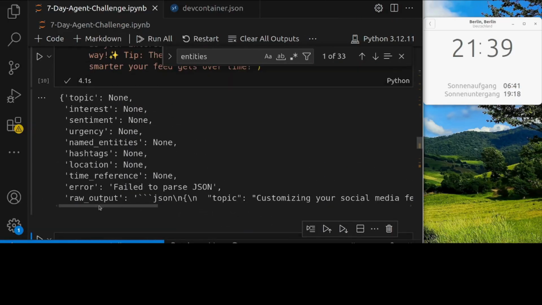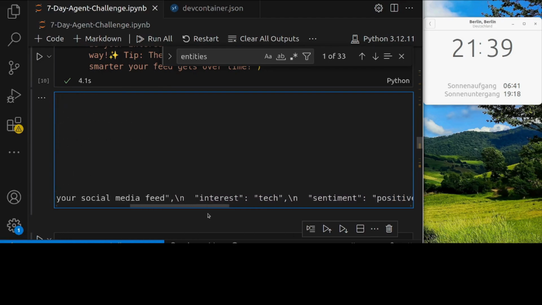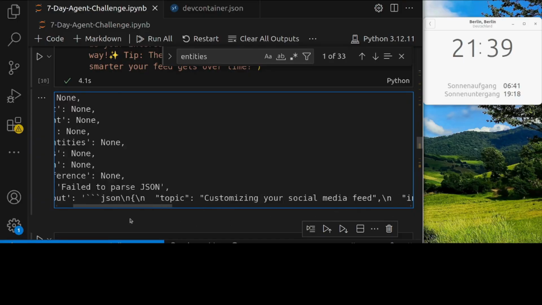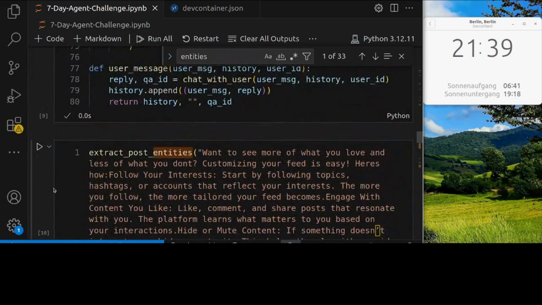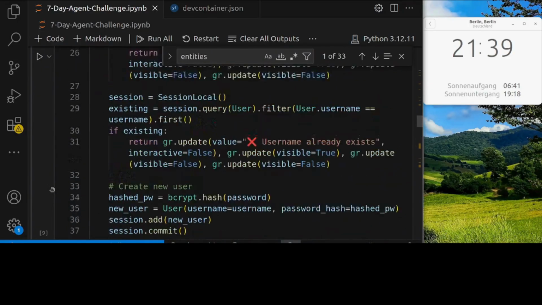The error is clear, the code failed to parse the JSON returned by the LLM. We can see in the raw output that the entities were actually extracted correctly, at least the ones present in the text. But the problem we have here is a well-known one. The LLM added extra formatting instructions around the JSON. So we ended up with something that looks like JSON, but is not valid JSON from Python's perspective.